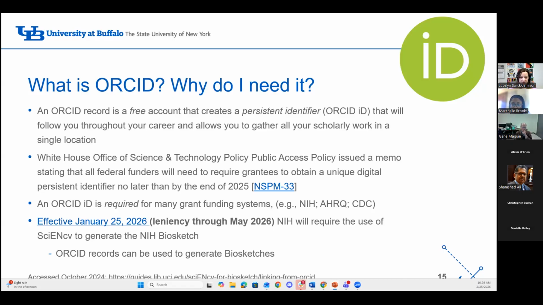So it's required for many grant funding systems. It's required for the DMPTool. It's required for most repositories.